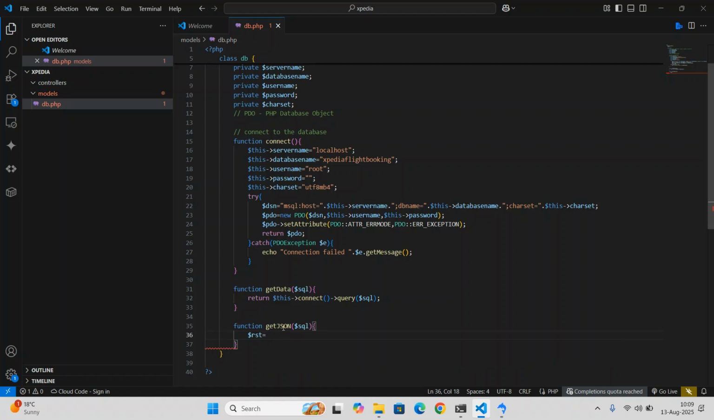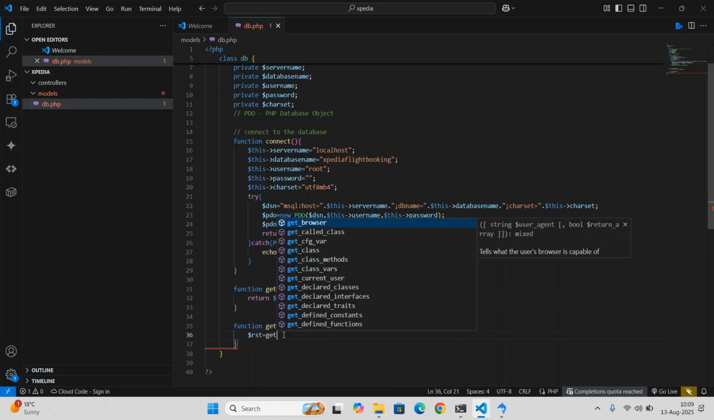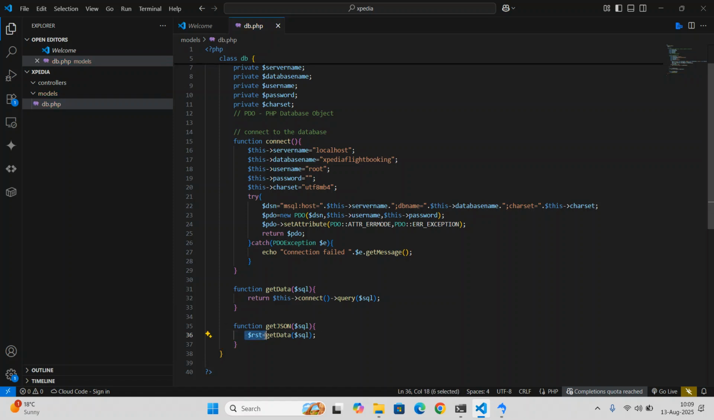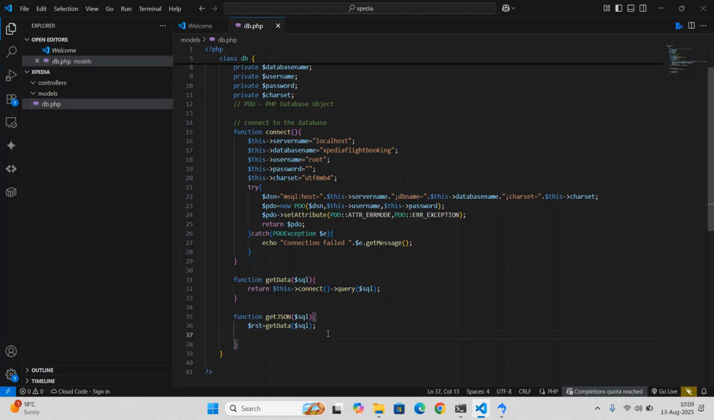So the record set will basically just execute this get data, because it's going to execute the query and give me back the results, because you can see it's doing a return up here. So RST will be get data, then I put my SQL like that. Okay. So after that, that information is going to be stored in this record set. Once I have that record set, the only thing I need to do is to convert it to a JSON object. So for the JSON object, I'll simply say return.